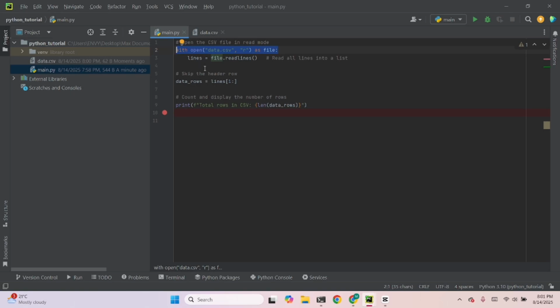The second line, file.readlines, reads every single line from the file and puts them into a list in Python, which is called lines here. So, what is a list in Python? Of course, we will check that in our upcoming videos, but for now, for your understanding, a list is a collection of items stored in a specific order. Think of it like a shopping list. Each item is one entry in that list. In our case, each row from the CSV file is one item in the list.